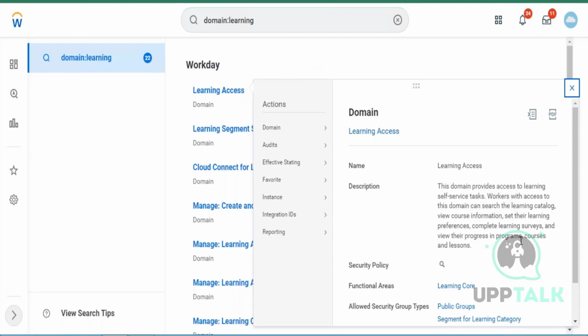So if you grant this learning access to any user, they should be able to perform all these tasks listed here. They should be able to view the course, take the training, go to the transcript, and complete the survey. All these actions they'll be able to perform with this domain, and this domain will be sitting in the functional area called learning core. So the learning core functional area will have access to all learning domains. All learning domains will be sitting in the learning core functional area.